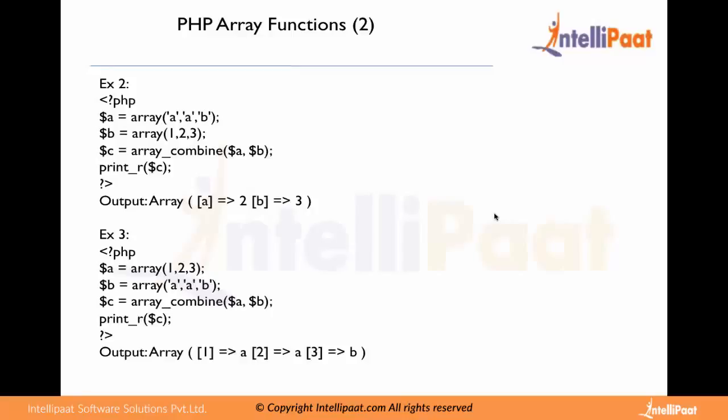Got it? So if in an array two keys are the same, then it will override with the second key. So in the third example, again we are looking at the array_combine function. Here we are not passing two same keys in the array, but we are passing two same values in the second array. So here we will get all three possible key value pairs, because it will not override the value. If keys are the same, it will override, because keys have to be unique, but values can be duplicates. If I have the same keys, then it will get overwritten, but if the values are the same, it will not get overwritten, because values can be the same, but keys cannot be the same. It has to be unique.